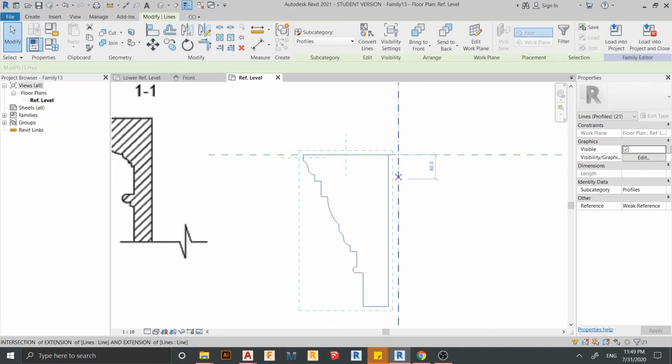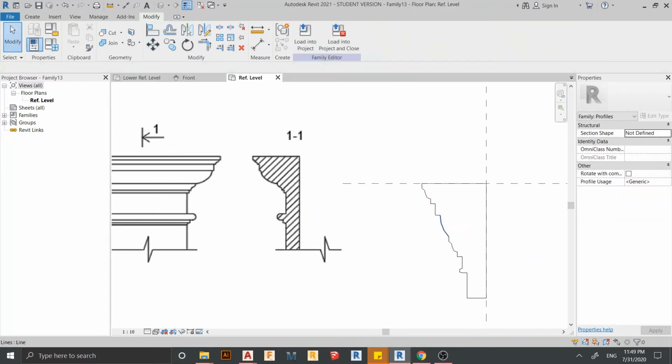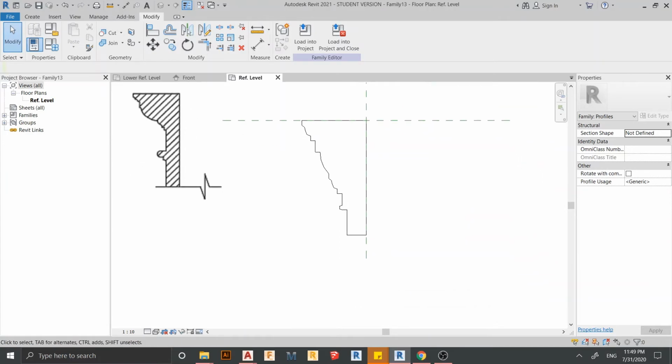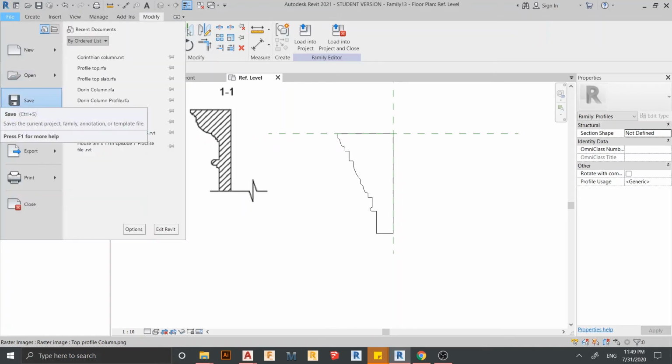Go to move here, then start from here. Okay, so I think it looks similar. Let's load into our family. Before load, I need to save first, then go to file, go to save here.